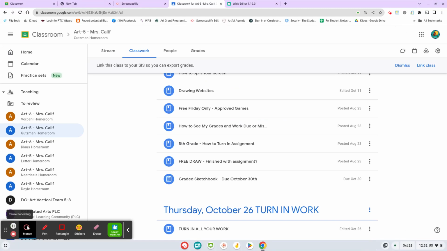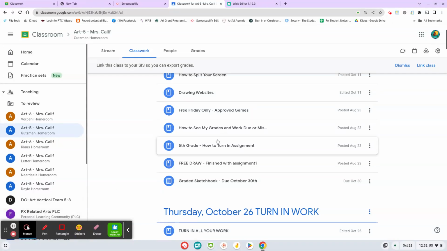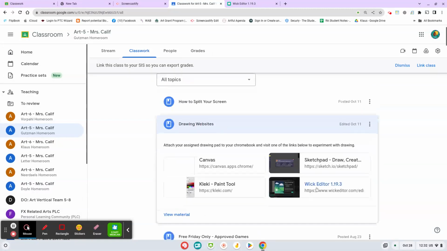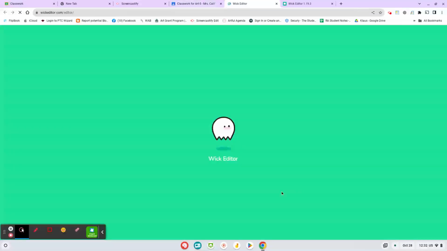So this week we're going to be working on animation. So go to Google Classroom and make sure to go up to the very top of Google Classroom where it says drawing websites. Open that and open up Wick Editor.